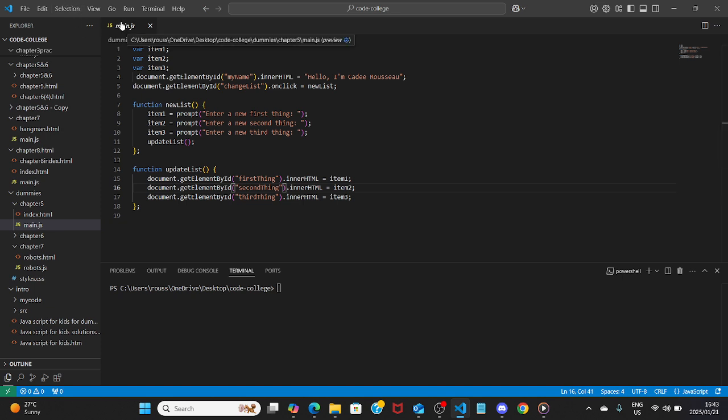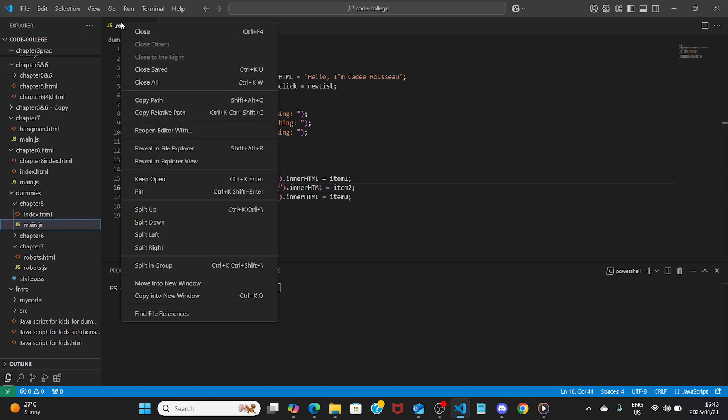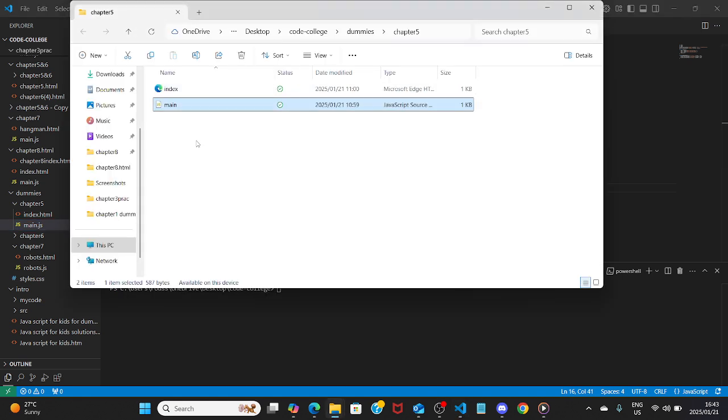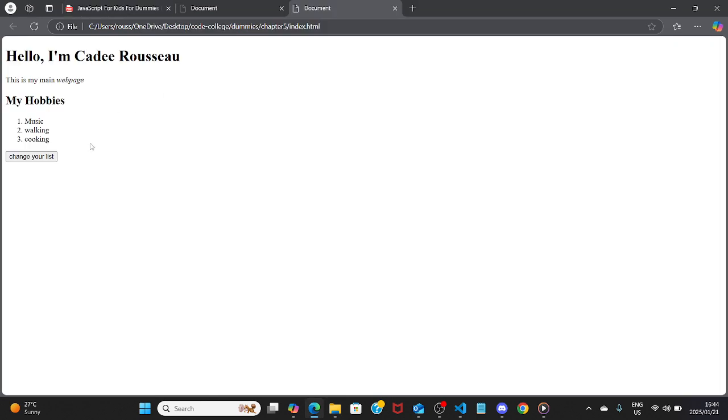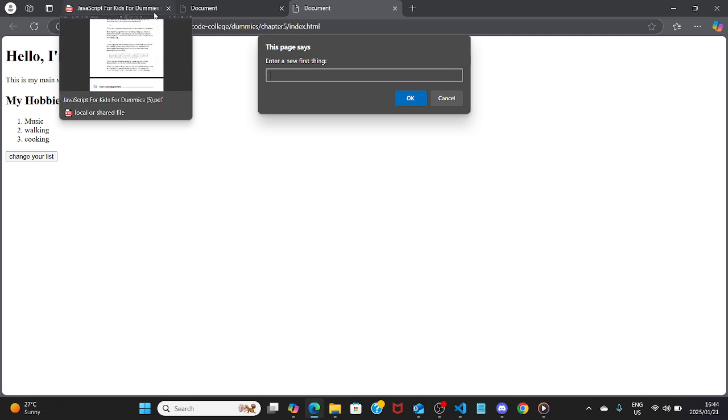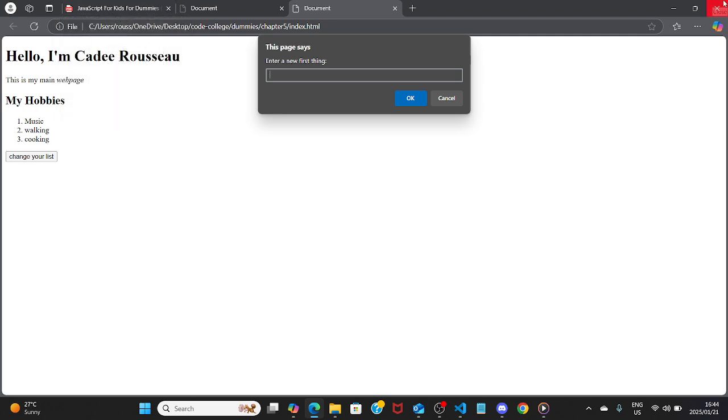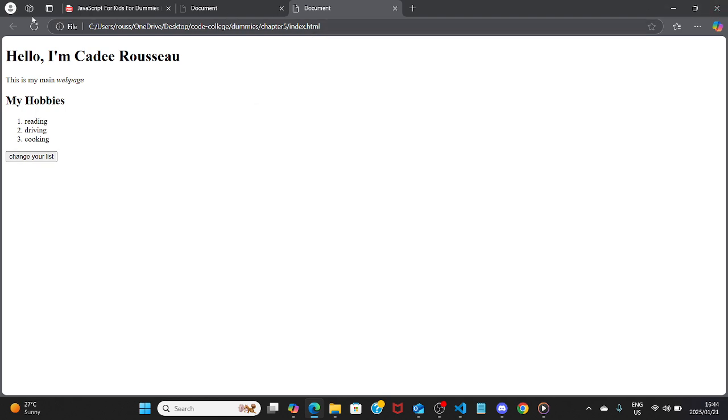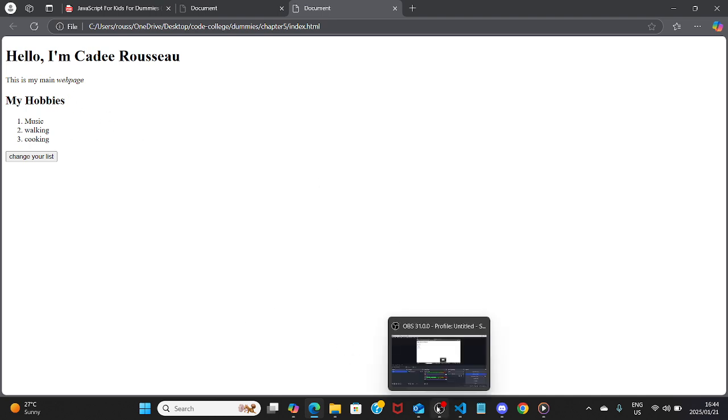I'm going to open this and show you how the code works. So over here we can see, hello, I'm Katie Russell. This is my main web page. Here's my hobbies. So when I click here, I can type in different things to change my list. So when I type reading, driving, and talking, that will change the list. And then when I press refresh, the list will go back to the way it was before. And that is it for chapter 5.